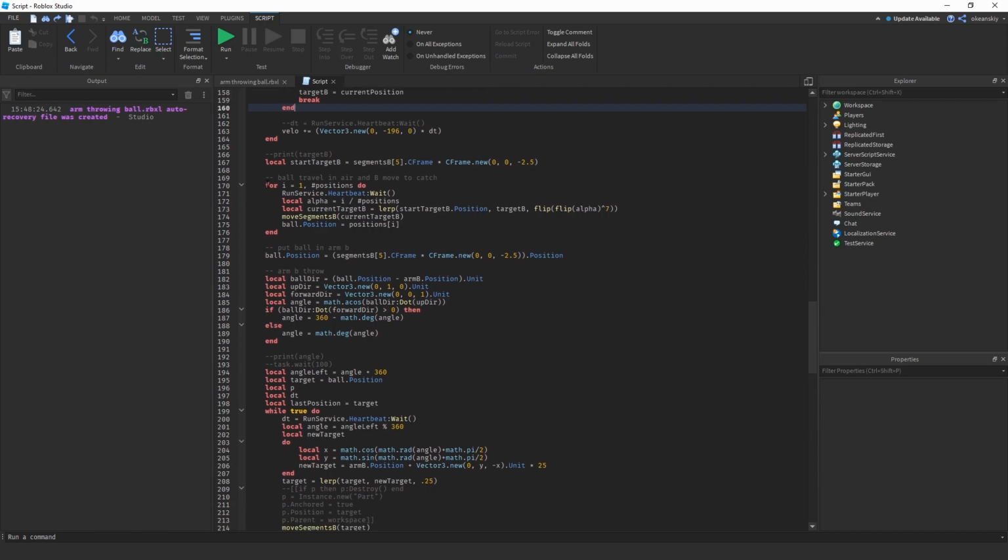Okay, and now I know the position that's going to be closest to the arm, so I know where to move the arm, and I know where to move the ball. Every step I'm going to get the T value. I called it alpha here, but it's the same thing. Lerp the move segments B, and also move the ball position to its appropriate position, each heartbeat wait. Once it's done doing that, the ball has now moved all the way to the closest point that it'll ever be to the arm. So just move the ball right into the arm of B.